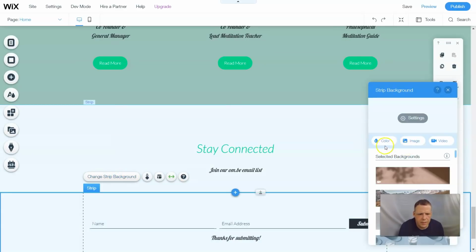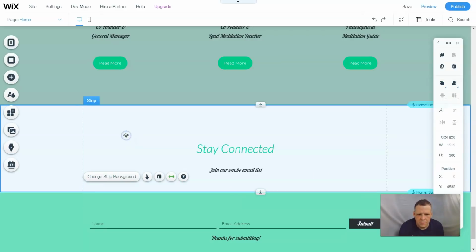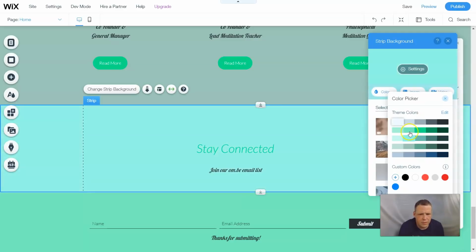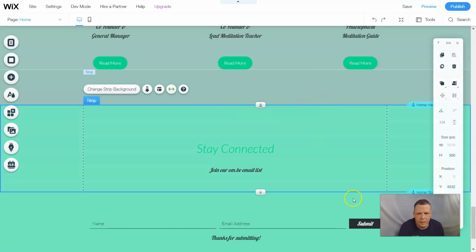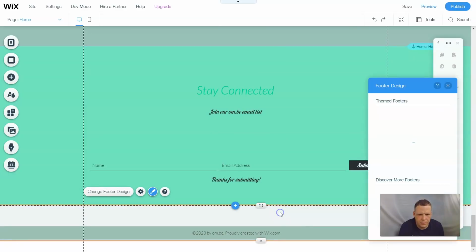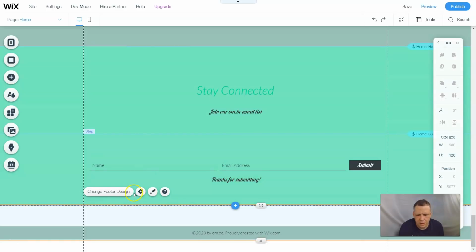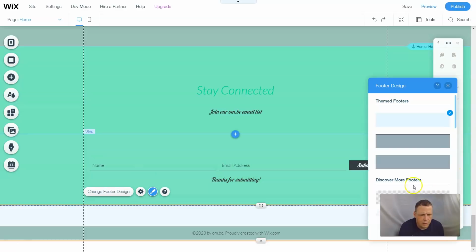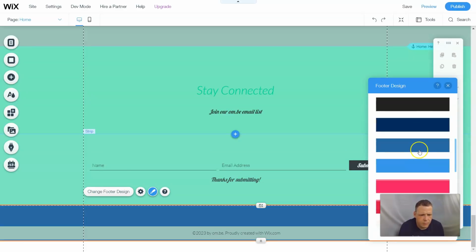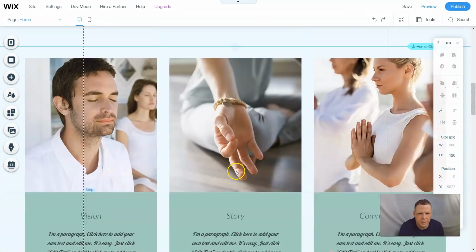So let's change the strip background. We can change the color here. And we can change it this. The same, because it didn't want to quite do it how we wanted. Because there's so many strips on here, this is why. And the footer, we want to change the footer to, let's change the footer to a little something different, right? That's the theme footer, change footer design, and there we go, right, that blue for the footer. Alright, fantastic. Alright, now we've just made some changes here.